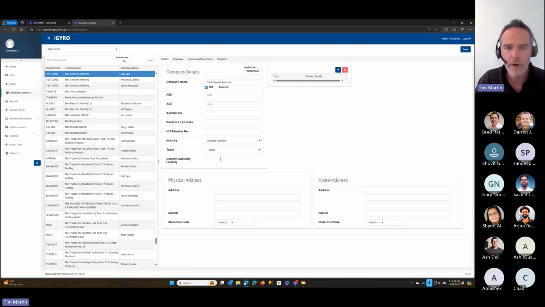Okay, and being a consent authority, you can also set that consent authority loading. So most of the time you're going to set that to 1. But if you wanted to go for your pricing, if you want to put some loading onto your pricing in iProx, we can increase that loading to say 1.2, which is 20% higher than your base loading.